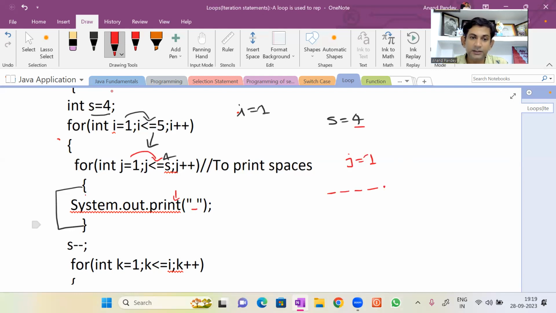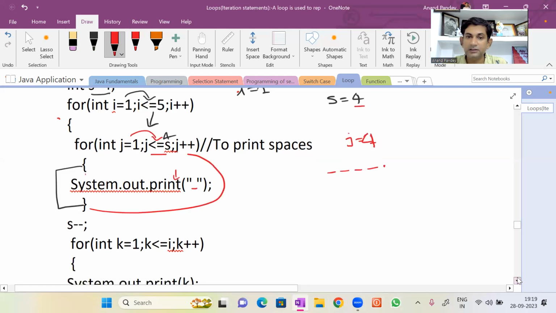So this loop will be repeated. j will be 1, then j will be 2, 3, 4. 4 times this loop will be repeated and 4 spaces will be printed. When the value of j will be 5, this condition will be false. Then control will go outside this loop.